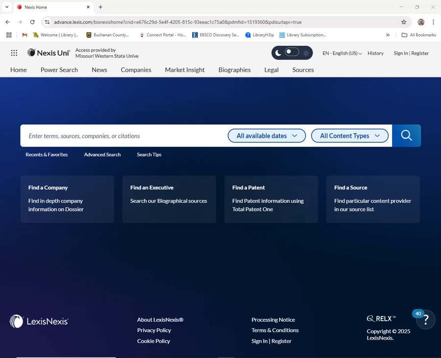This session will explain how Nexis Uni determines the validity of primary law information. Primary law is the law itself created by Congress, executive agencies, or through the court system. When working with statutes, regulations, or court cases, you want to know that the information found is still valid. For example, has a statute or regulation been repealed, or has a court case been overruled by a higher court?